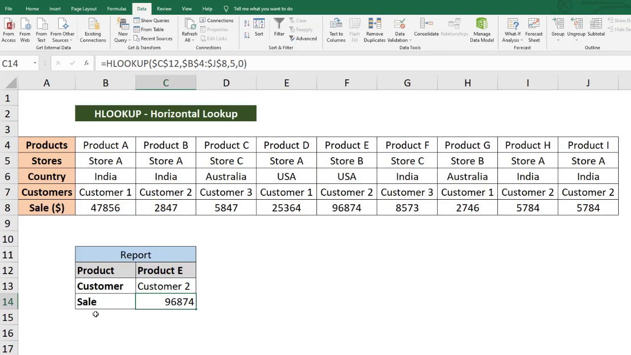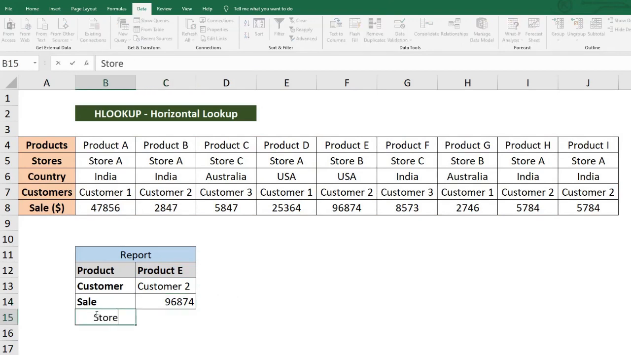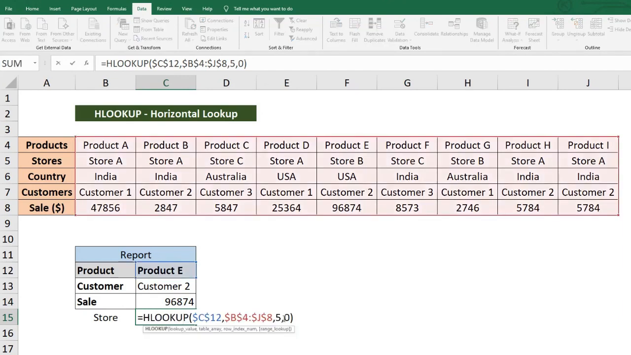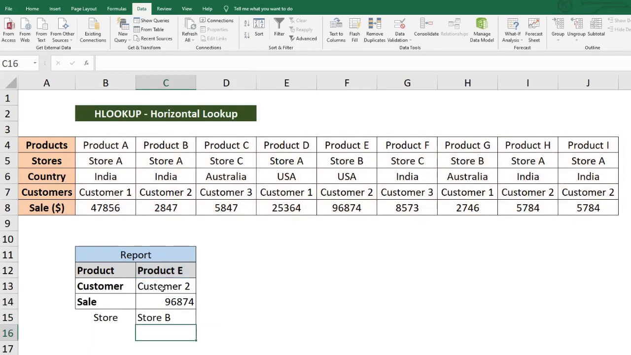If I want to see the store value, let's say, what do you think the formula would be? If I drag this formula down here, or you can copy paste, we will just need to change this number. So what is my row index number for store? It's 1, 2. So I will write here 2 and press enter. So for product E, customer 2, 96874 and store is B. So all the values are coming fine.